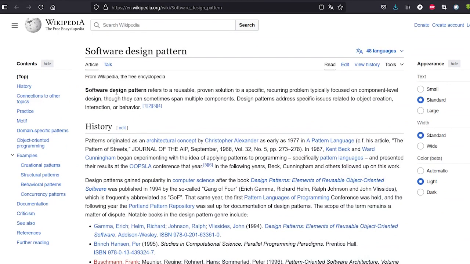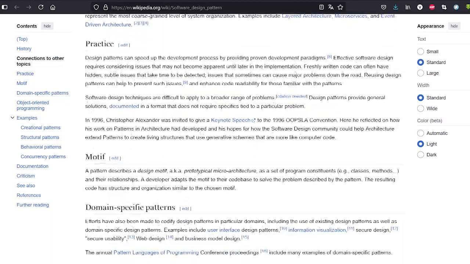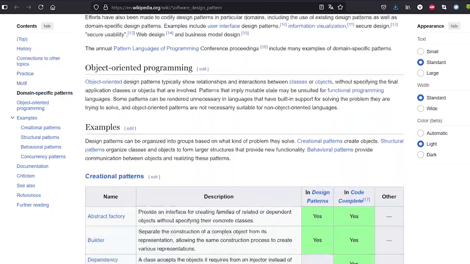Firstly, let's define what the software design pattern is. Software design pattern refers to a reusable, proven solution to a specific programming problem. Design patterns can speed up the development process by providing proven development paradigms.